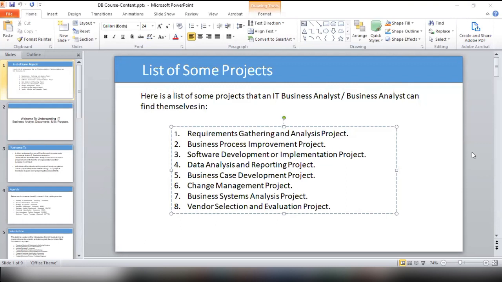Now you can also find yourself in a project whereby it has to do with business case development. What do we mean by business case development? Documentation. Everything about business analysis, a business analyst cannot escape documentation. So it might be business case development, working with all of the business units and developing it.